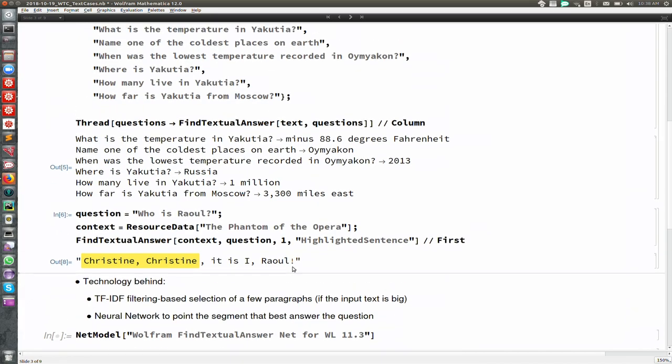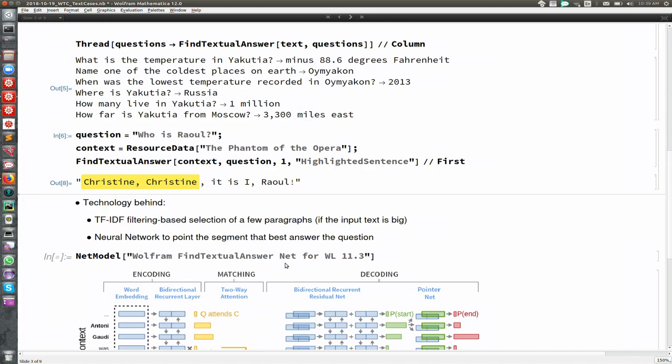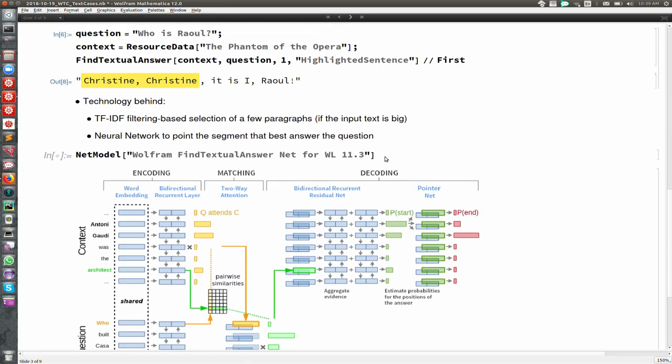So to talk a bit about the technology behind, first it's a two-step procedure. First there is a TF-IDF-based filtering, if the input text is very big, to select a few paragraphs, because the neural networks are a bit expensive to run, even if it's improving. So based on the words of the question and on the text, we select some paragraphs. And then on the top paragraphs that are selected, we run a neural network, which is this one. We developed it with our framework.